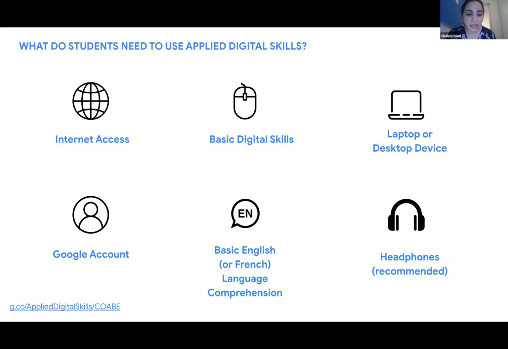The other is a Google account. Again, it uses G Suite. So what they do is, you create a class and your students join that class. And this is all done through the Google account system. And the other two are actually both recommended, but not necessary.